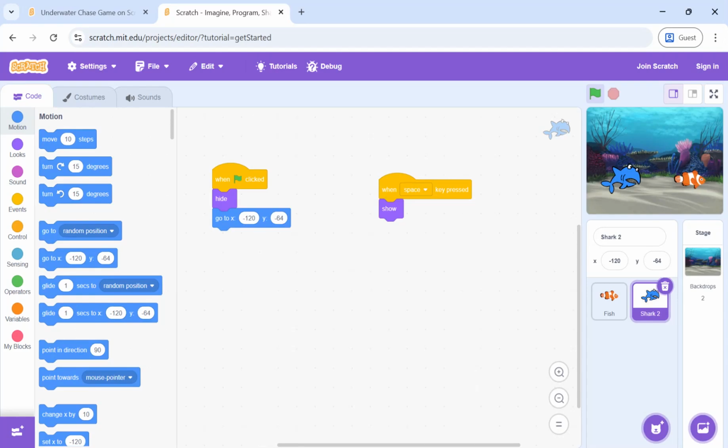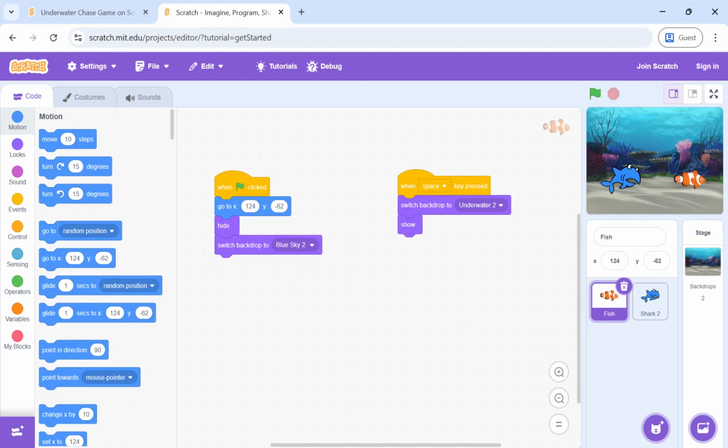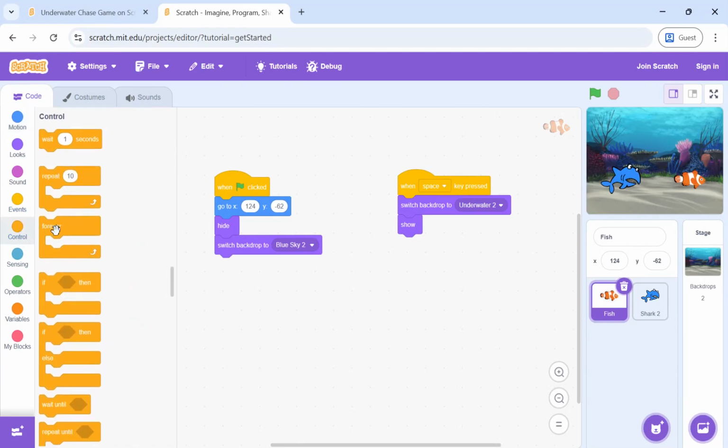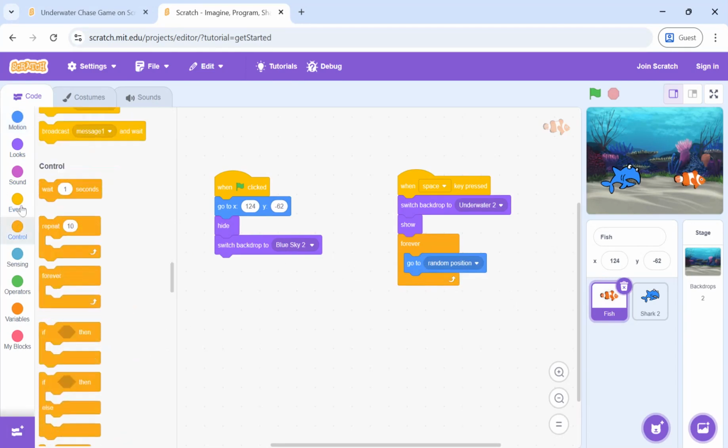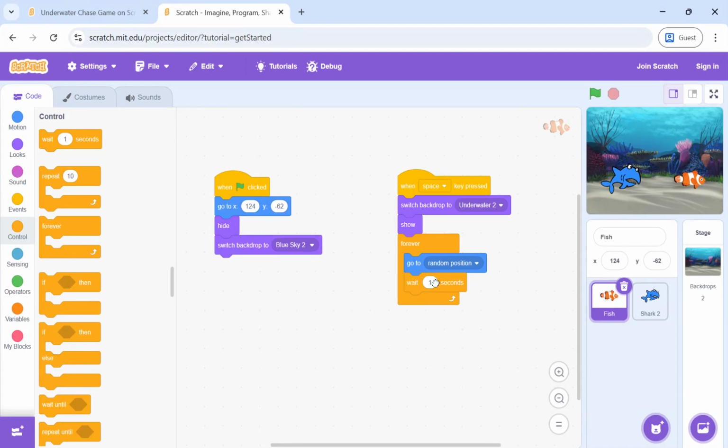Now let's work on the fish. The fish is actually appearing at a new position after a certain amount of time, and it's happening all the time. So, whenever something happens all the time, we use forever. And we are saying go to a random position after every 2 seconds, let's say. So after every 2 seconds, it is going to go to a new position. Let's test it. Perfect.